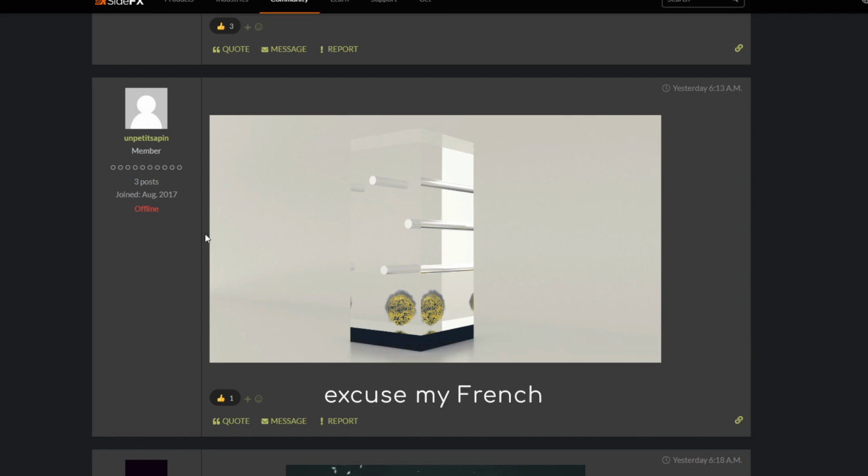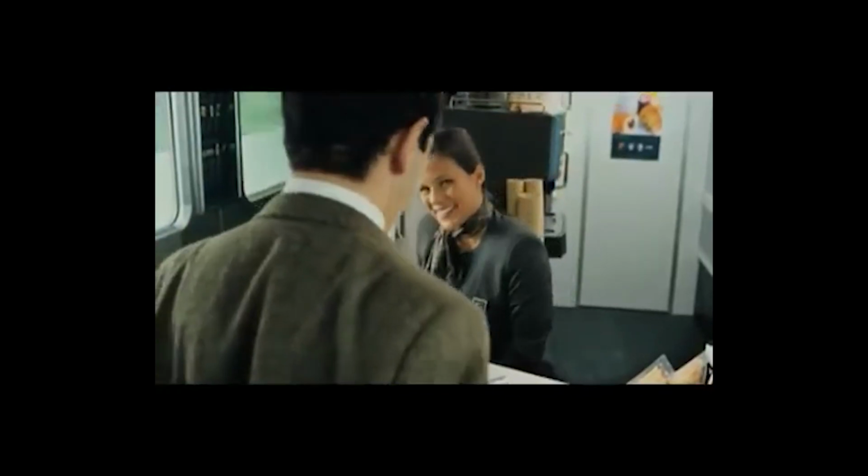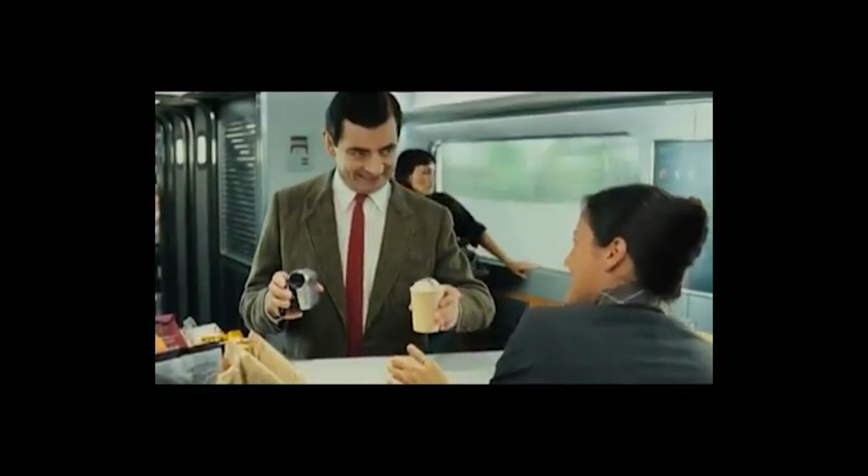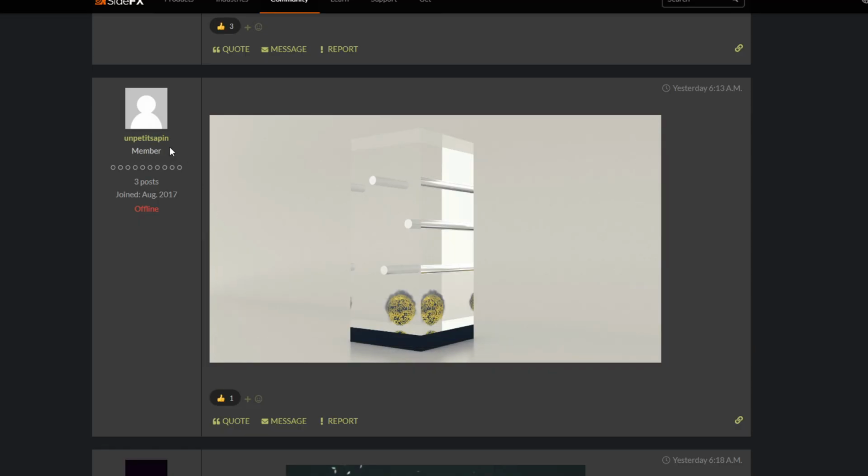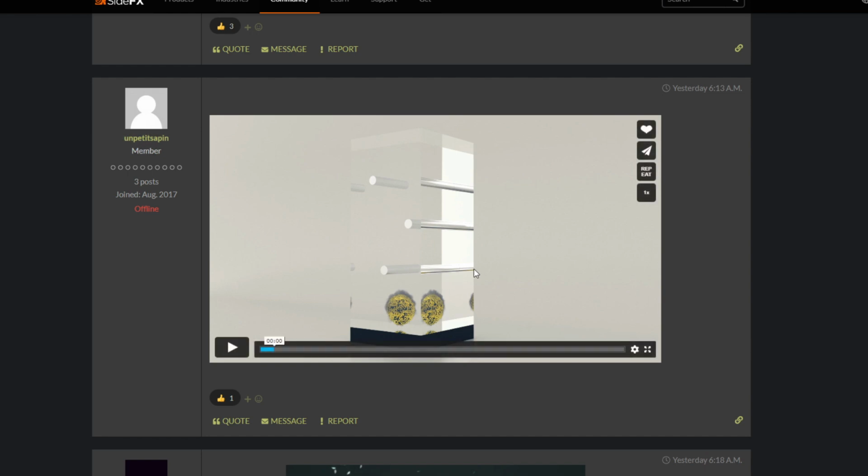This entry from Un Petit Sapin. You speak very good French. Gracias. That's the weirdest way I've ever said a French phrase. Yeah, a small tree.